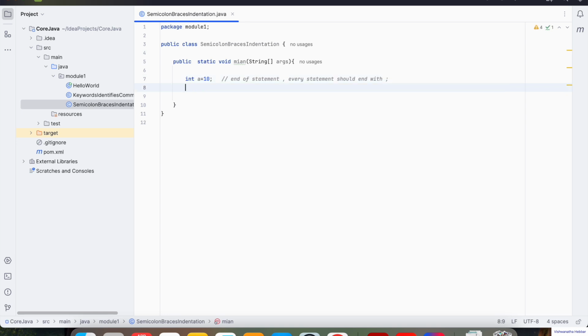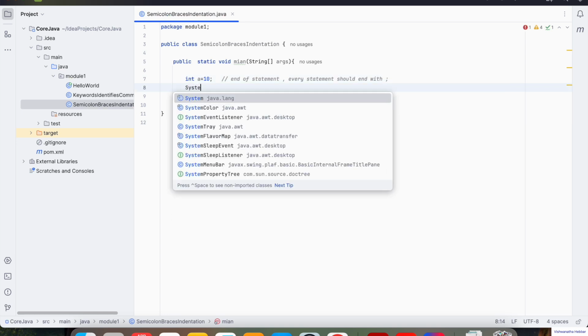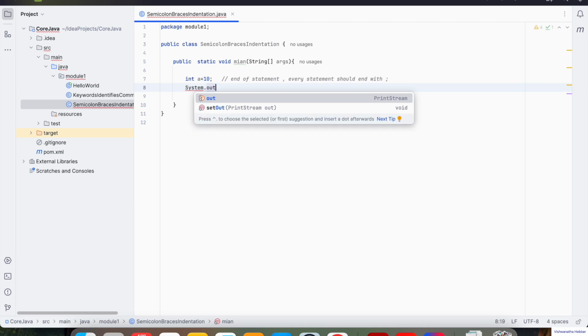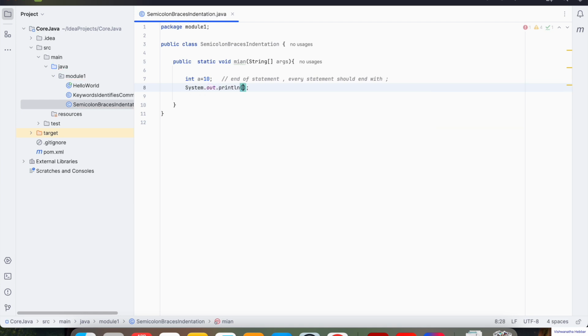Let us say I want to print this integer. System.out.println(a). Right, here also I need semicolon. If I remove the semicolon, it will throw error. I need a semicolon. So this is how you use the semicolon. You can think of a semicolon as telling Java, this line is done, move to the next line, something like that, right? Next one is braces.